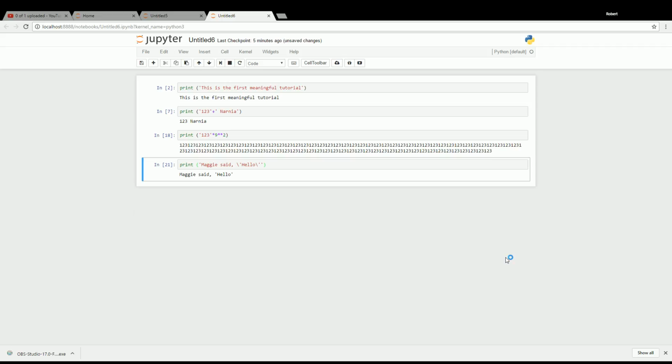So Maggie said hello, and we have our string in single quotes, and we have our quotation within the string in single quotes too. And you could do this any number of ways. You could put double quotes on the outside and then put your single quote on the inside. It's just whatever floats your boat.